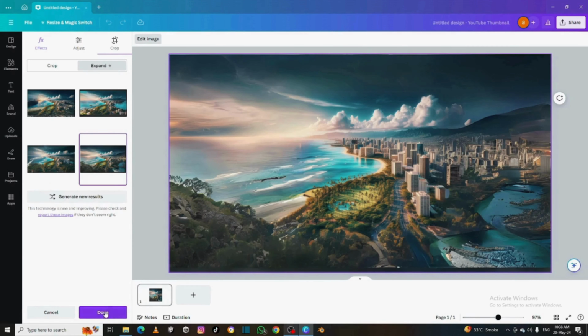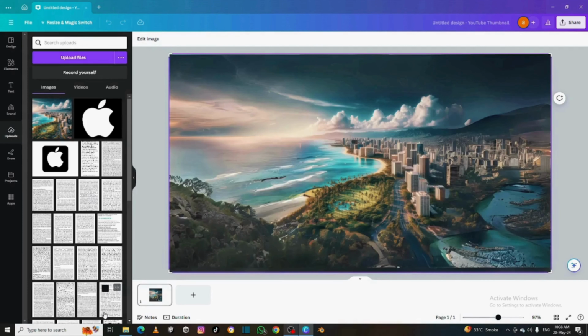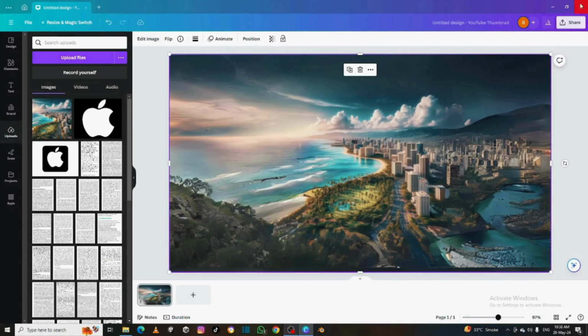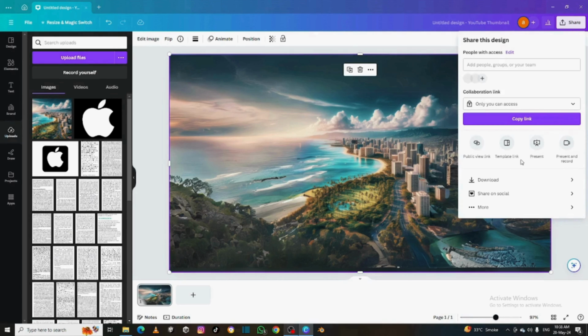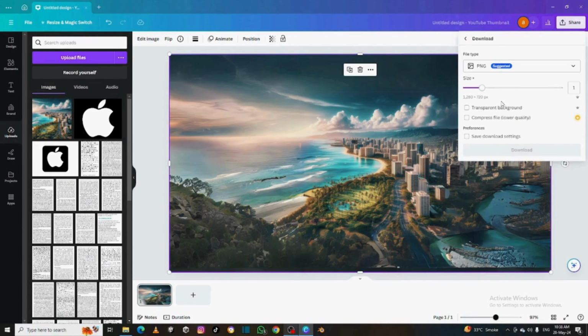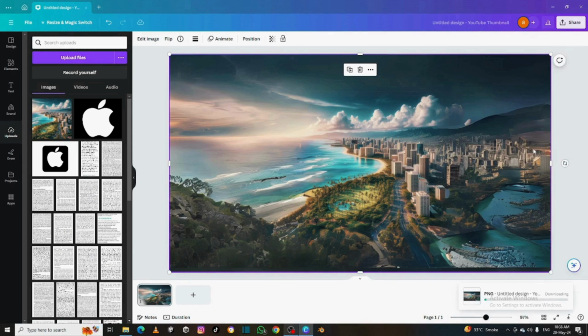Once you are satisfied with the result, click Done. You can download it by clicking Share. Click on Download. You can increase the image's size. Then click Download. The image will be downloaded.